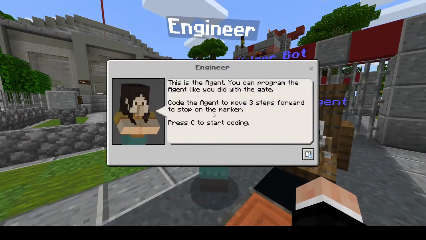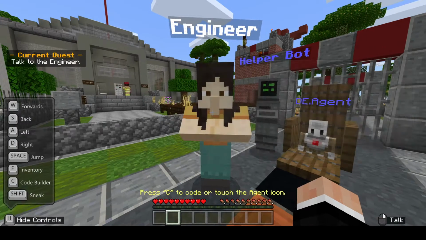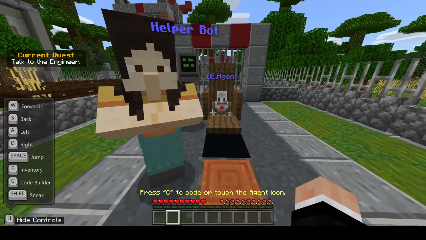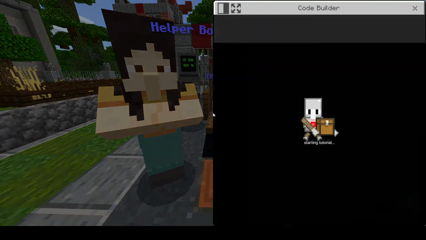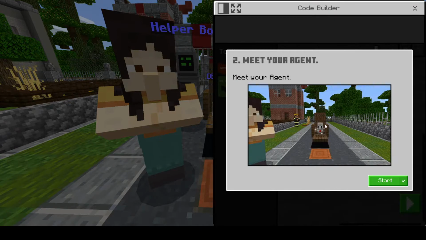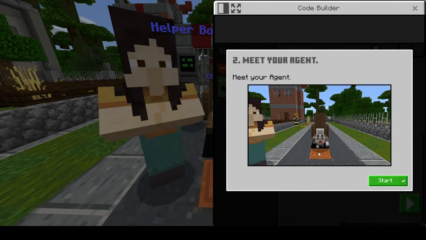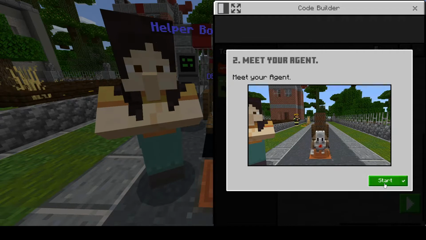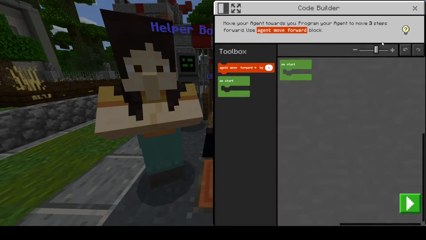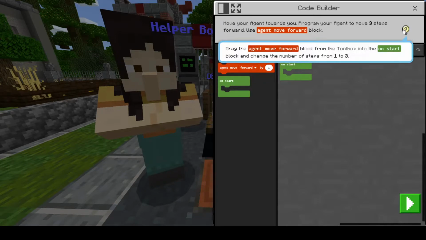So we need to talk to the engineer, and the engineer would like us to program the agent to move 3 steps forward. Okay, so we're going to press C on the keyboard again to open up the code builder, and we can see that we need to get our agent to move from the cardboard box to that kind of orange coloured tile. So I believe we need to move 3 steps forward. There is this light bulb symbol here again in case you need to have a little bit of extra help.